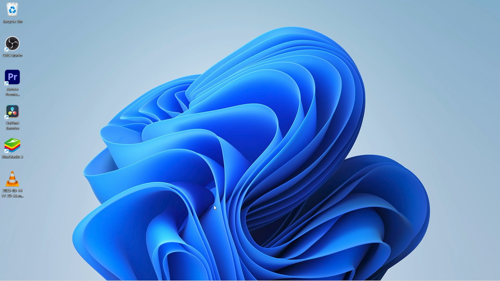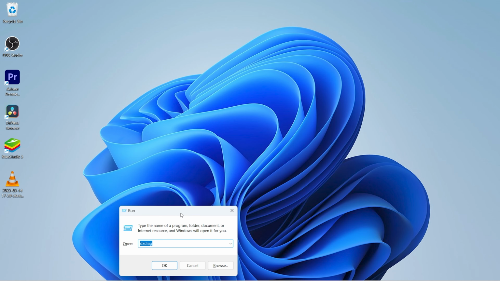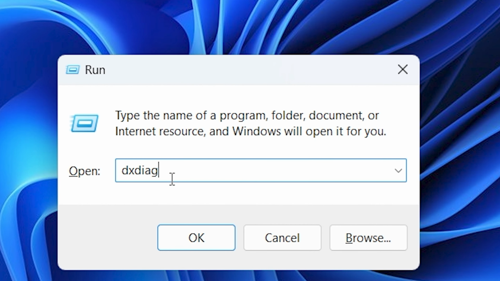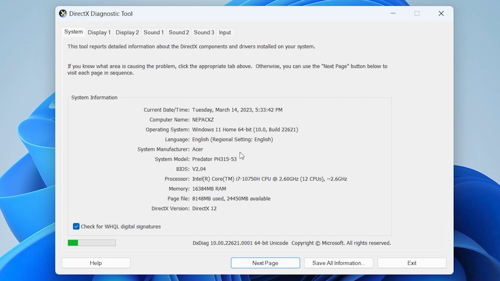The next way will provide you much more details, which is very useful for gamers. Press Windows and R, and inside this Run dialog box, type in DXDIAG, then press OK. And inside this diagnostic tool, you can find your operating system, processor details, memory. It will show in MB, but you can just convert it to GB. For example, I have 16,384 MB of RAM, which means I have 16 GB of RAM, and the DirectX version is 12.